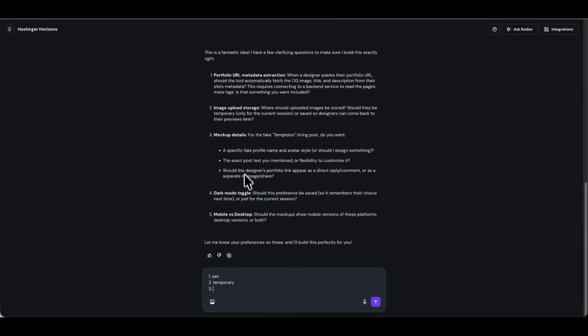For number 3, mockup details for the fake Templeton hiring post. Do you want a specific fake profile name and avatar, the exact post text you mentioned, or flexibility to customize it? Should the designer's portfolio link appear as a direct reply comment or as a separate? So for number 3, I'm gonna say generic, the exact post text. Let's keep the exact post text for now. And then should the designer's portfolio link appear as a direct reply or comment or as a separate message share? Let's go direct reply / comment.